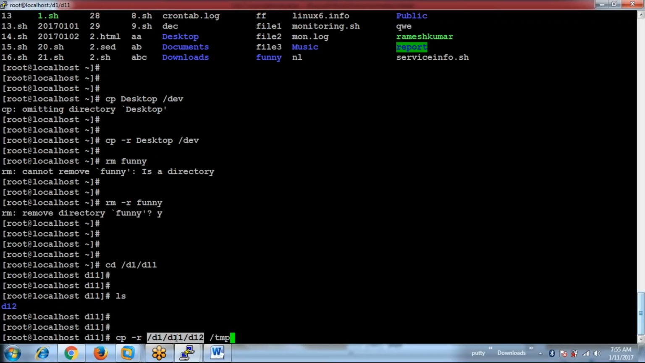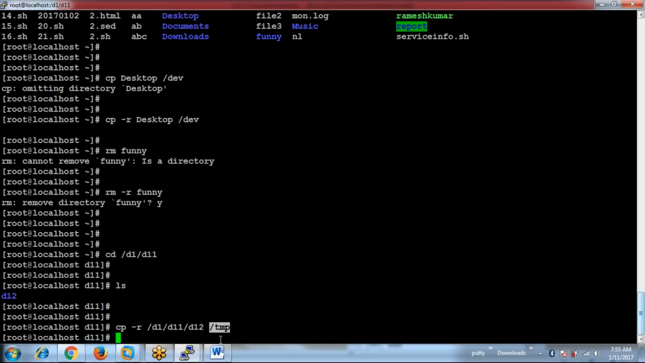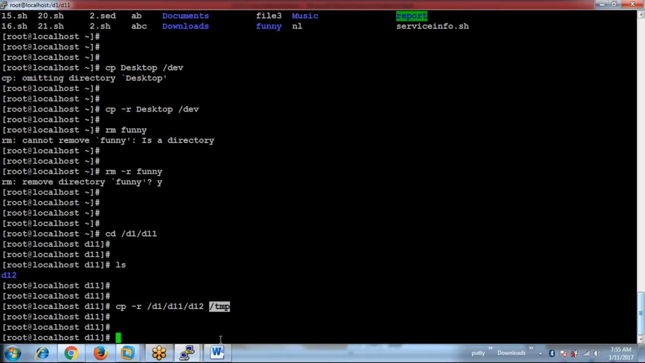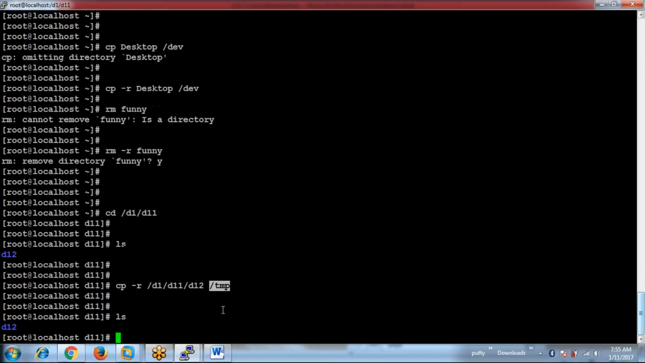both the source and the destination have a slash as a starting path. So now the directory has been copied. So this is the way we are copying by using the absolute path in both source and destination. Now say, for example, I would like to copy another file here.